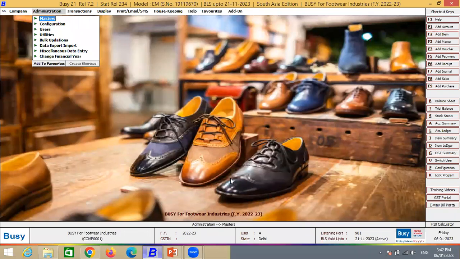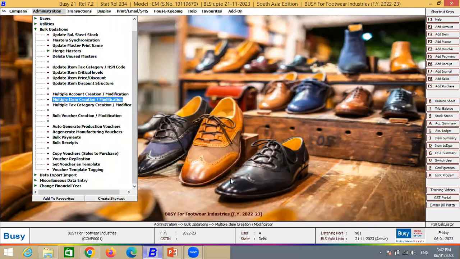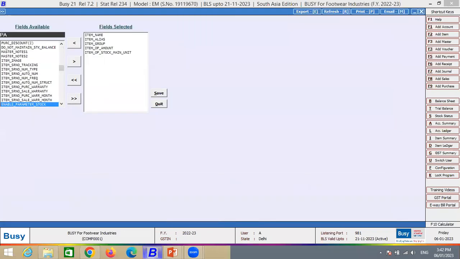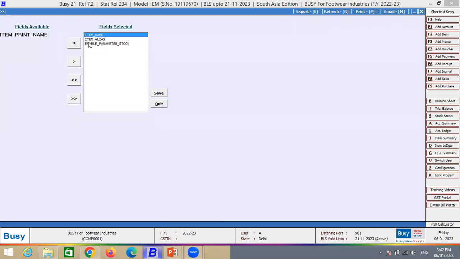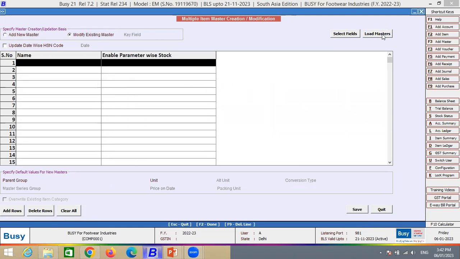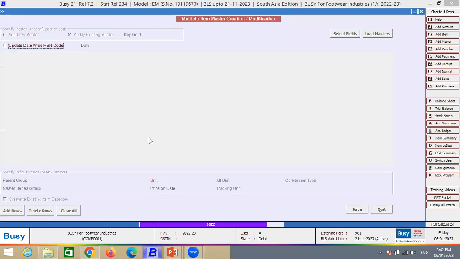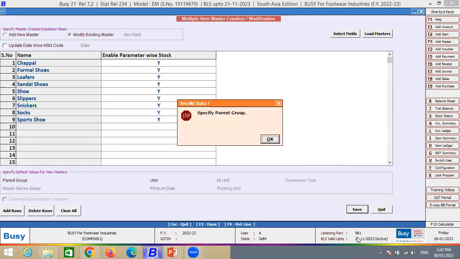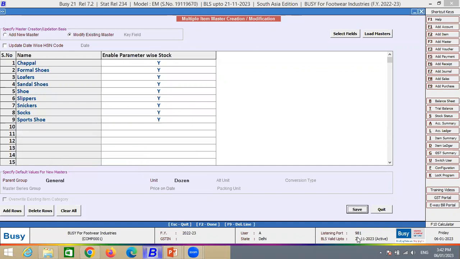Okay. Now I have already created a few of the items. Let me do the bulk updation here. We have the bulk updation utility. We go there and select multiple item creation and modification. In this screen, I can select the field parameter-wise stock. You can add it here and remove all the other things. Then you can modify the existing master. Load the master, select all the products. They will come over here. Here you can make all of these Y, because I have not enabled the parameter-wise stock feature for any product. So let me make this Y. After doing this, you can save the configurations or save the data. Here you can specify the unit name also, pieces. Then you can save it.